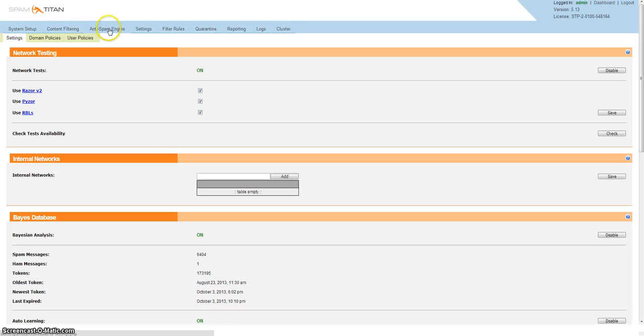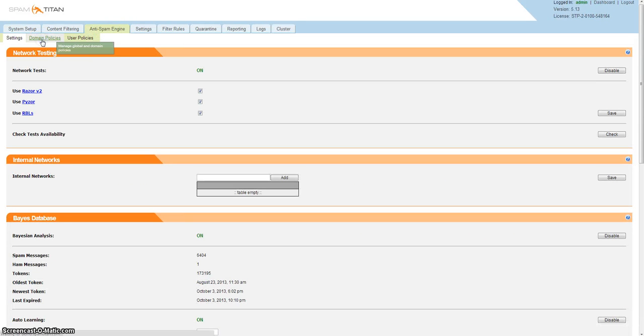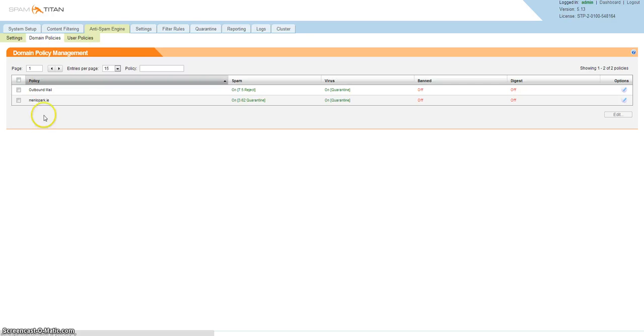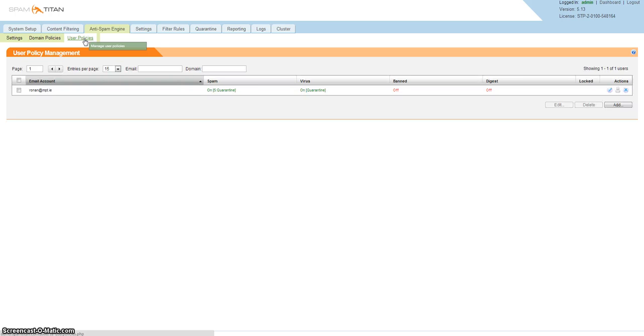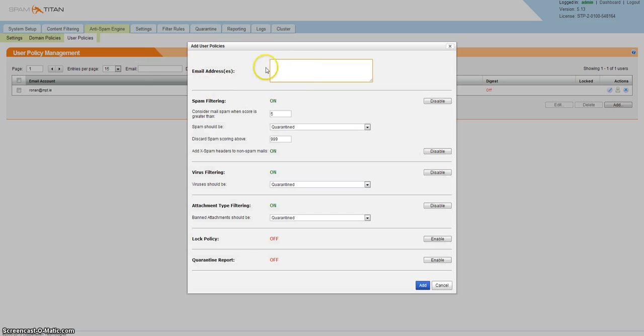As I was saying, you can edit your different policies for your different domains. We also have user policies that you can create. For example, it usually is the CEO or the VP of sales or marketing that gets a lot more spam than others. So you can create a user policy and add in their email address, for example, run@spamtitan.com, and you can lower their spam threshold to maybe 4.